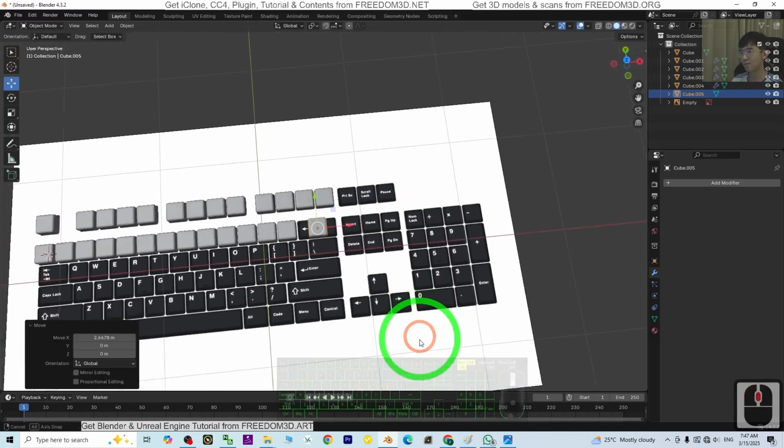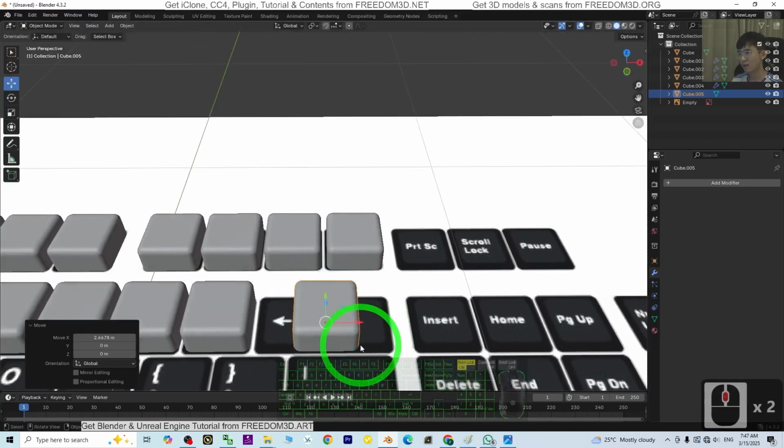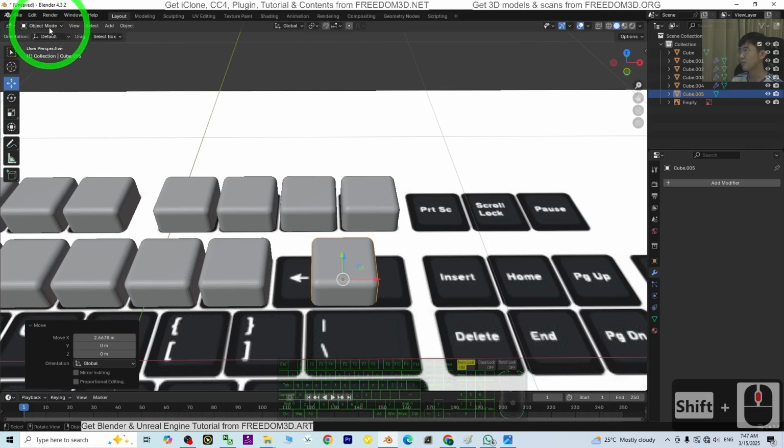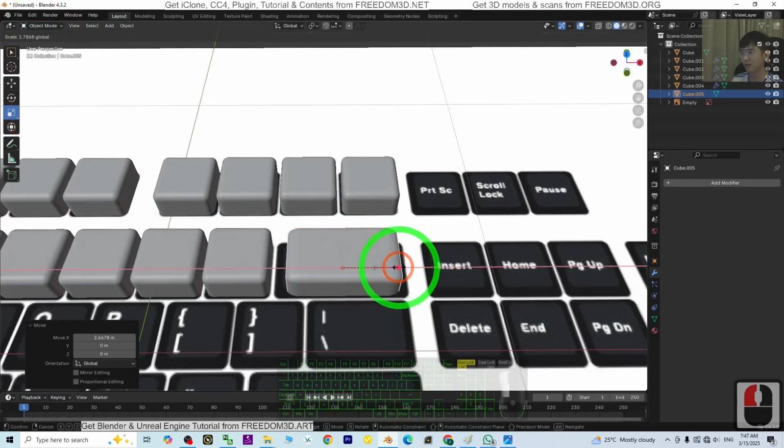Then it's really easy. For this button, just go to edit mode, or you can just stay in object mode and rescale it in this way.